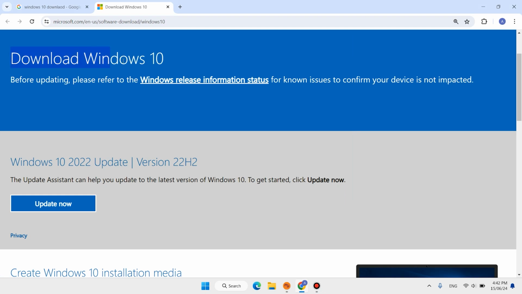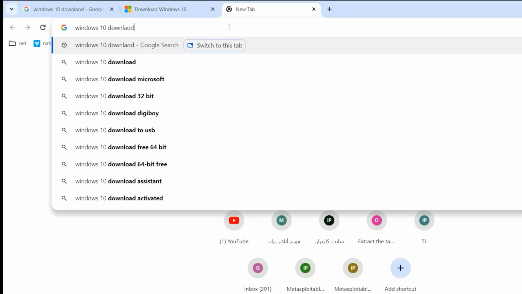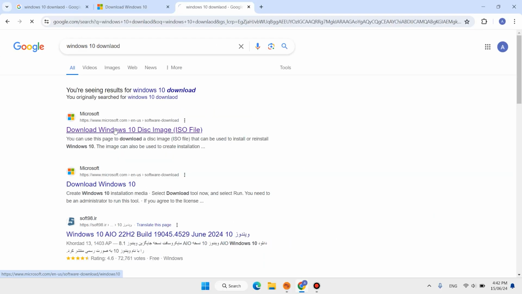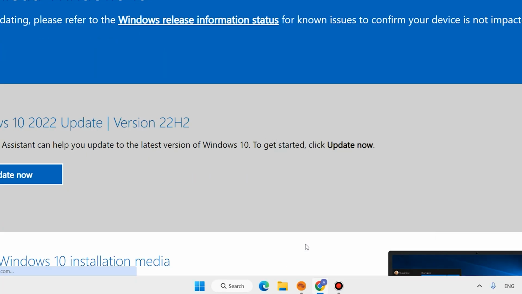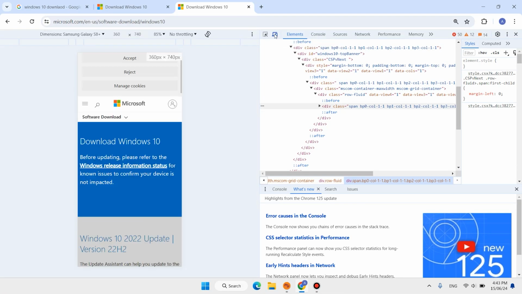How to install Windows 10. Open a browser. Type here Windows 10 download. Open this first link. Right click here. Click inspect. Click on mobile phone.